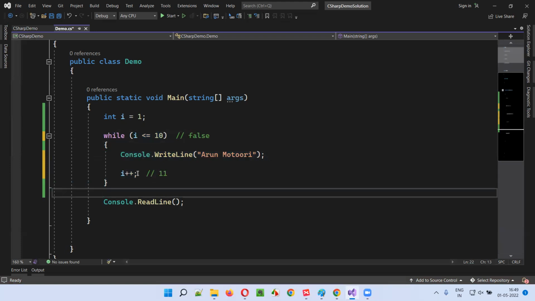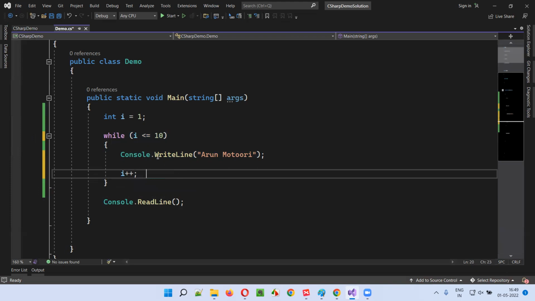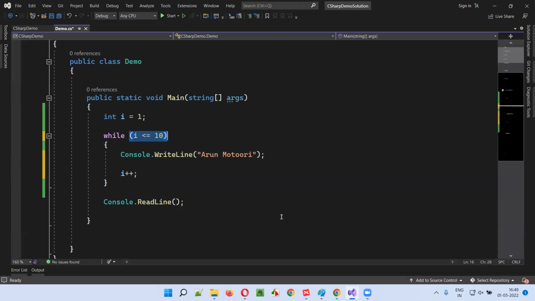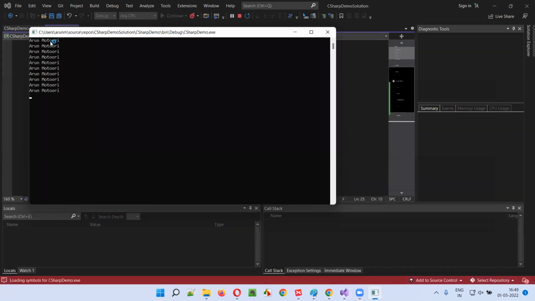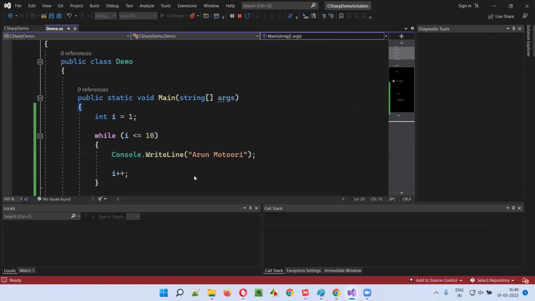loop. So until the condition becomes false, the while loop will be executed, guys. In simple words, this is how the while loop will work. Until the condition becomes false, the while loop keeps on iterating. And once the condition becomes false, we'll come out of the while loop. Now run this code. My name will be printed 10 times this time. You see, my name got printed 10 times. 1, 2, 3, 4, 5, 6, 7, 8, 9, 10. Once i became 11, it came out of the while loop.